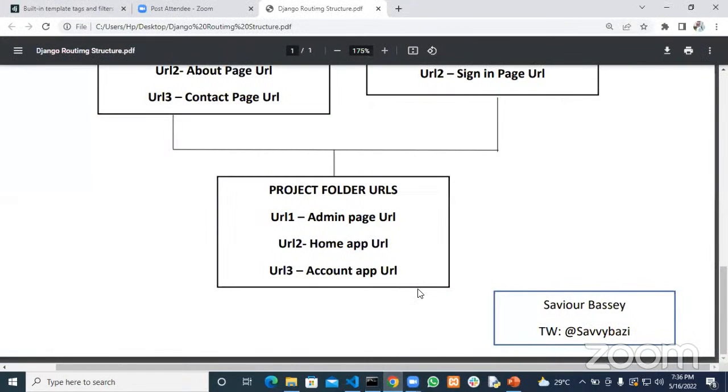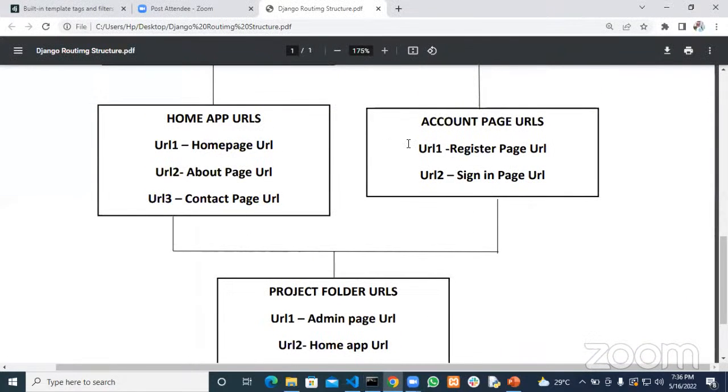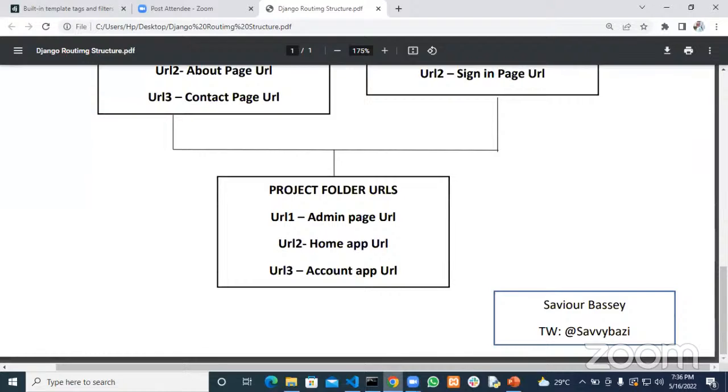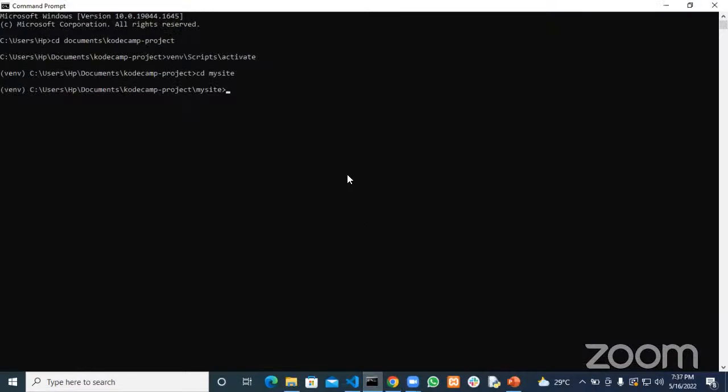We'll follow this diagram and do it till the top. First of all, we already have the home app, so I'll create the account app, and try to see how I can explain both of them at once during the process. In order to create an app, remember the command is python manage.py startapp and then the app name. I want to call it account.